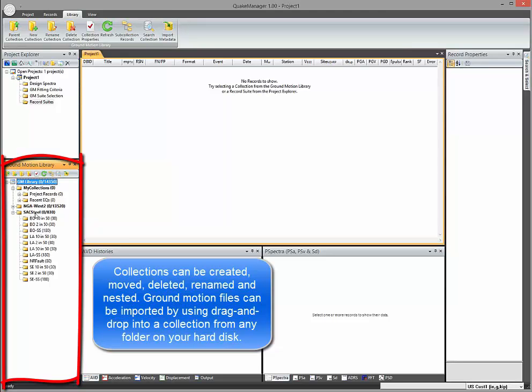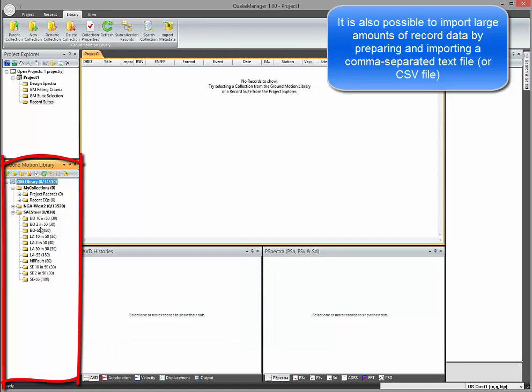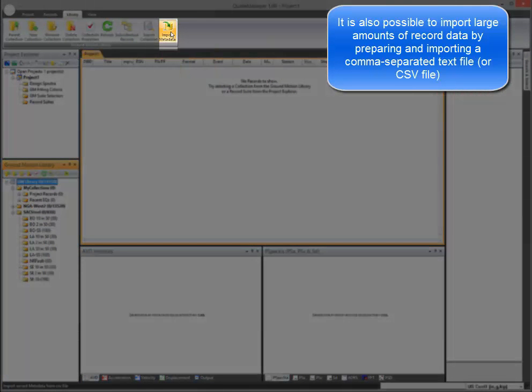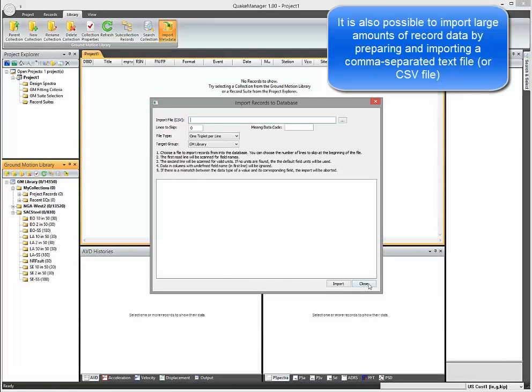Ground motion files can be easily imported by using drag and drop into a collection from any folder on your hard disk. It is also possible to import large amounts of records data by preparing and importing a comma-separated text file, which is also a CSV file, by using this function over here.